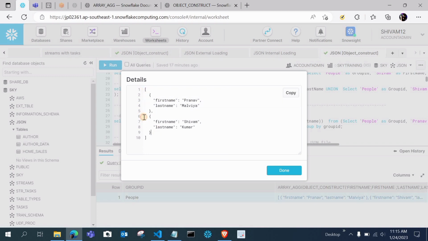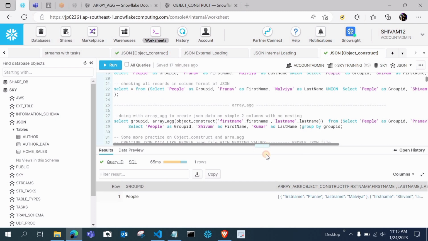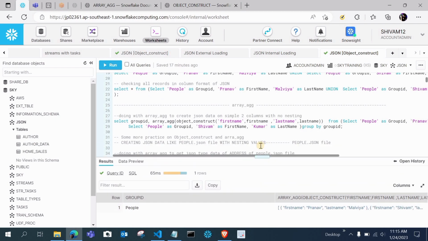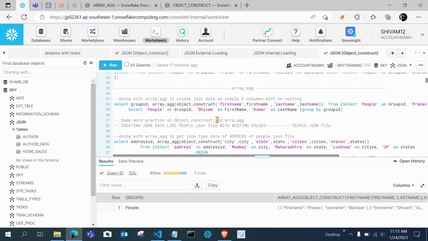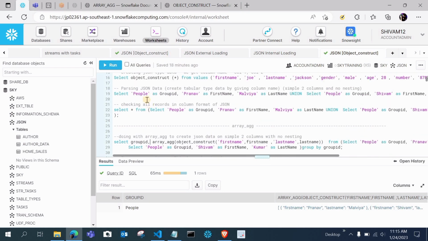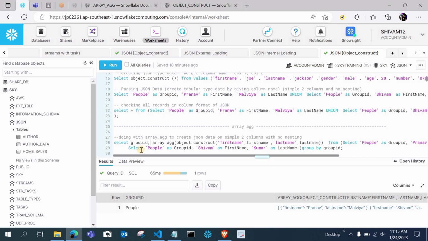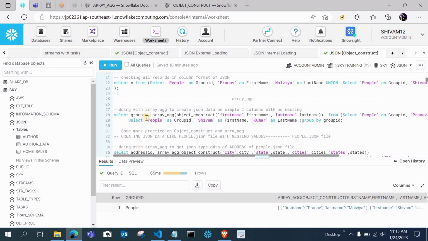Suppose you want to get the data in the array type, you can use the ARRAY_AGG function and get the data. My motive is just to tell you what this ARRAY_AGG function is doing. That's the basic scenario. Suppose you want to get any of the data in the array format, you can use it like this. This is the group ID. The group ID is people. We have given people as a group ID.